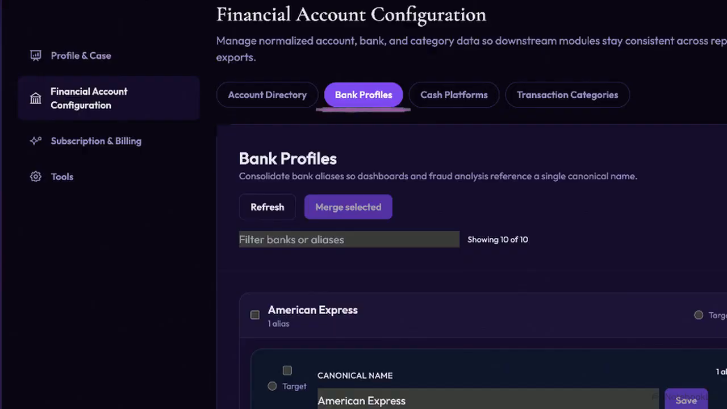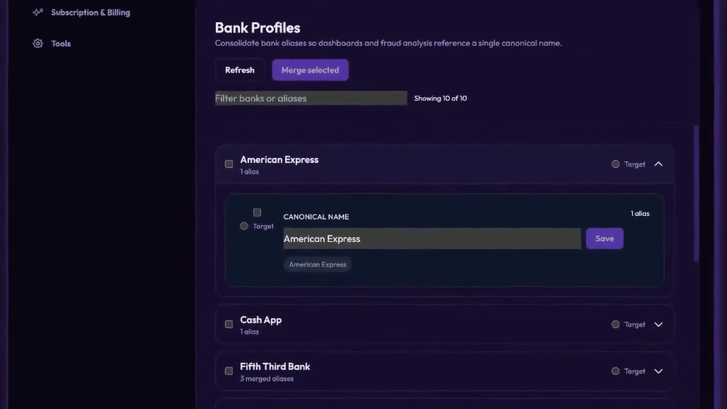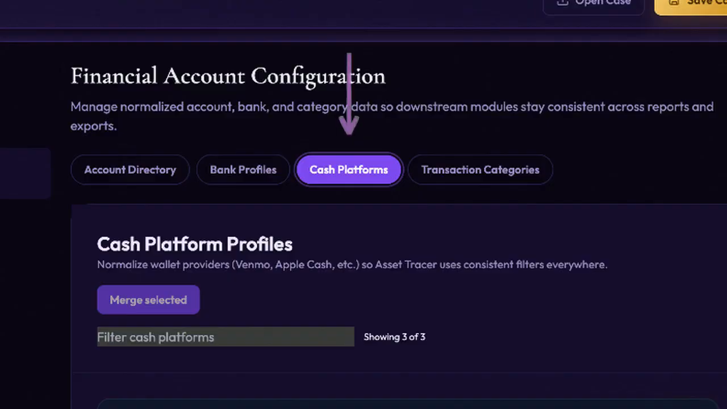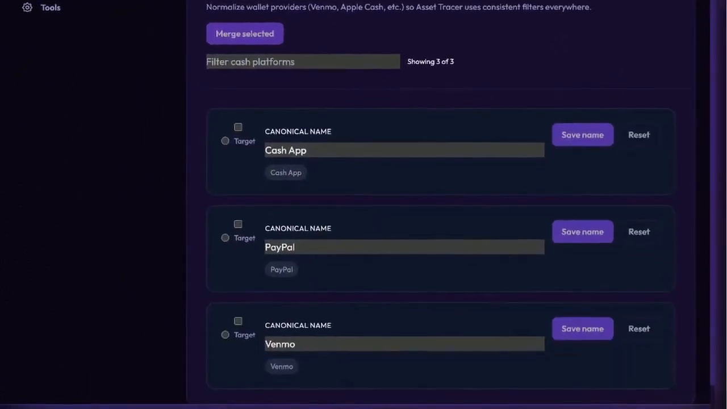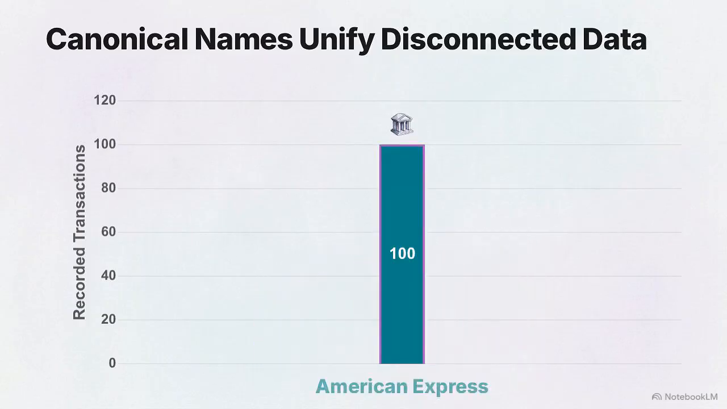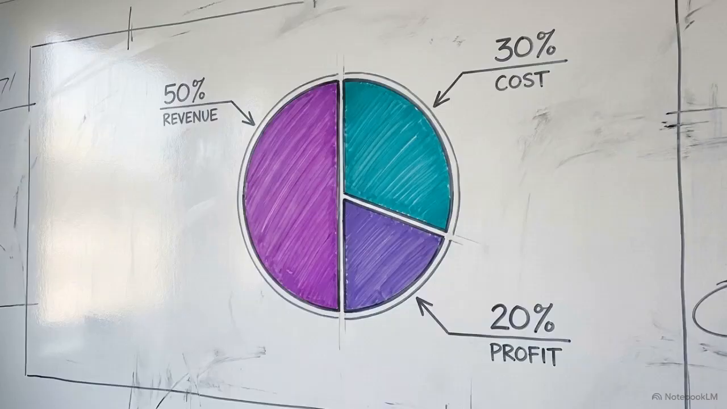Now, navigate over to the Bank Profiles tab at the top of the configuration menu. You might see transactions listed variously as Amex, American Express, or Amex. Select those variations, merge them, and assign one definitive canonical name. You will repeat this exact consolidation process on the Cash Platforms tab to organize digital wallets like Venmo, PayPal, or Cash App. Establishing these canonical names forces the dashboard charts to group these institutions together. This prevents fractured reporting and gives an accurate visualization of how the marital estate is distributed.